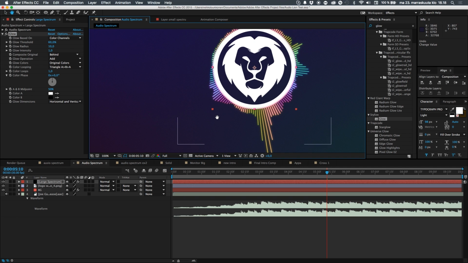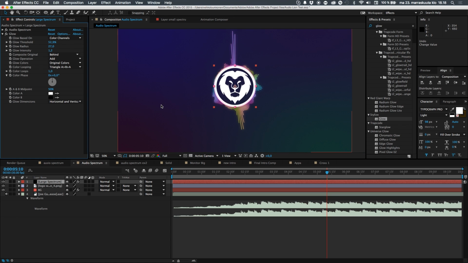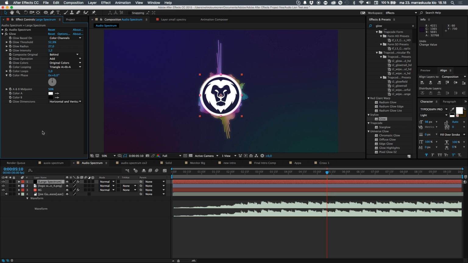Oh, not like that. Okay, the way we can do it: glow threshold changes how much we want it to affect. Then glow radius is how much it will glow outside the effect itself. And then glow intensity, how much, like 1.2, and that's pretty cool. If we now take a look at without glow and with glow, it brings some new life there, and I really like it.